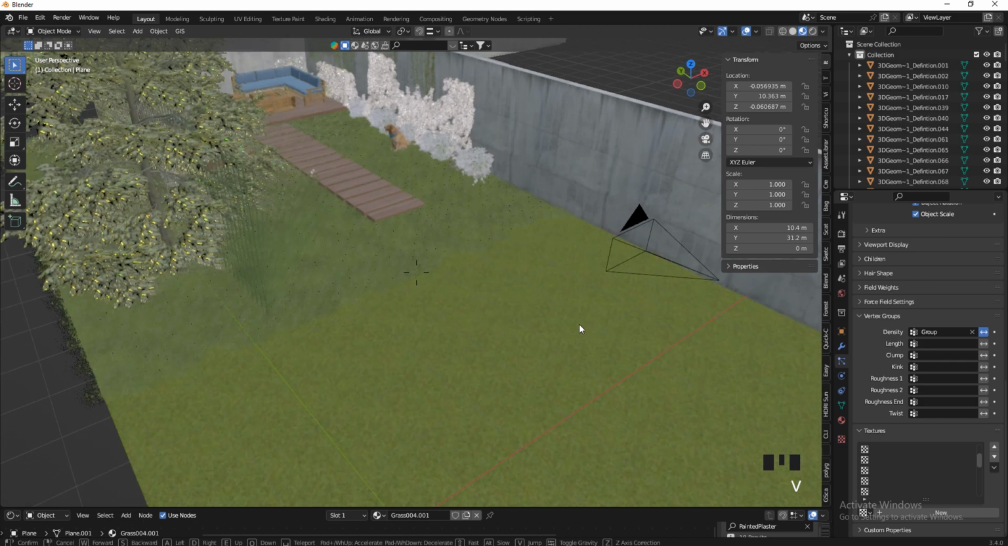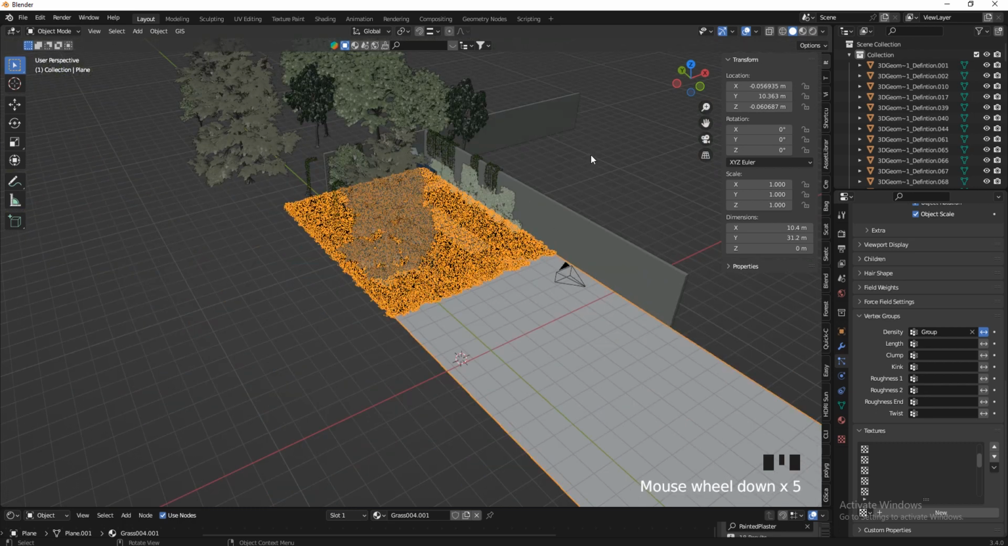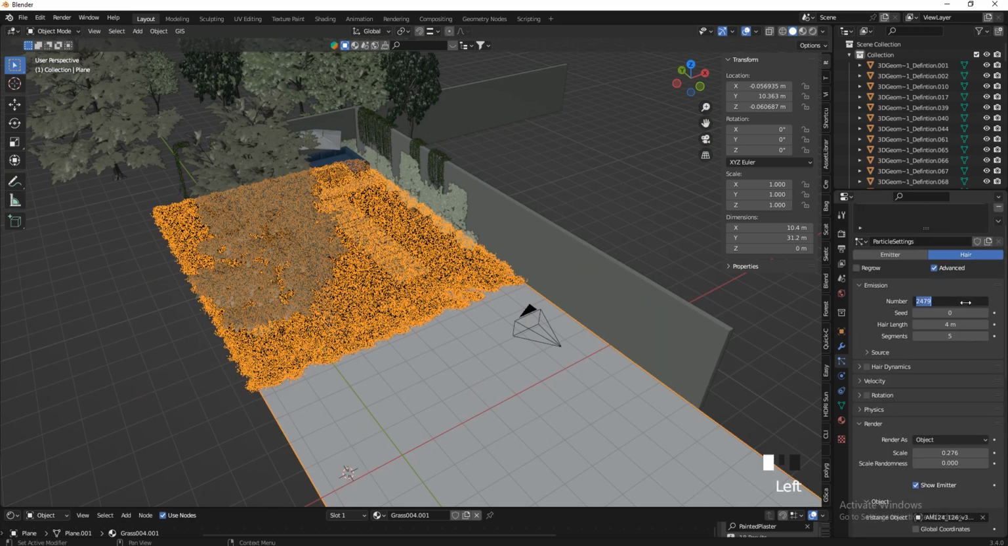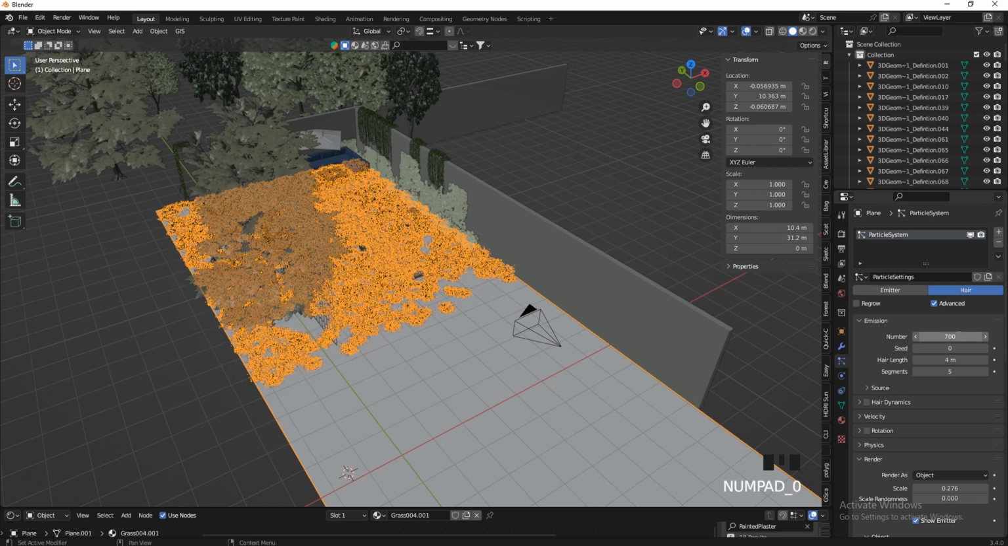So the next thing that I'm going to do is select this one again, and also let me change this one to solid preview. Let me select this one. Let me make this one 1500. I think this is too much. Maybe 700 will be good. I don't need that much.